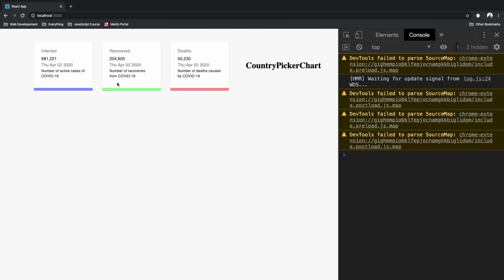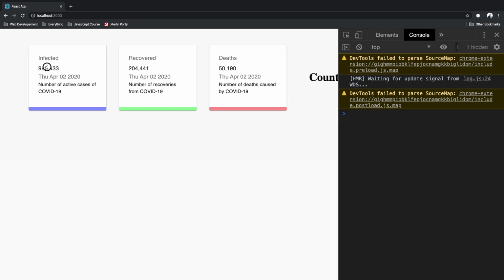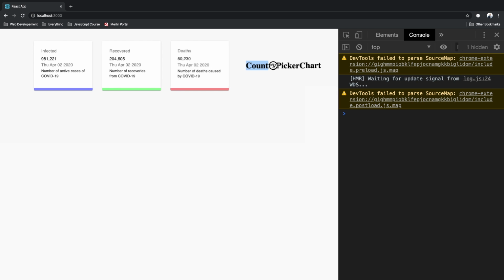And if we go back, you can see, if you refresh, the cards look great, the count up is working, and that's it for the cards. Of course, we need to style this with the country picker and the chart. Chart is going to be a really interesting part. I think that's the part that we can move on next.